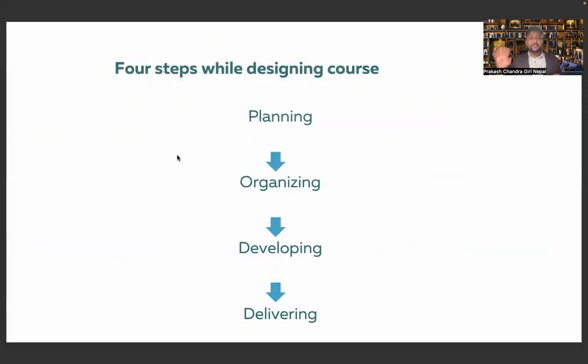There are 4 steps while designing a course. Number 1, planning. First, plan. When there is a plan and we work with the plans, there is success. Number 2, organizing. We need to organize. Under planning comes the syllabus, then organizing, then developing. How can we go through this? And finally, flying to the world, or delivering the course to university students, school students, in your context. It's up to you.